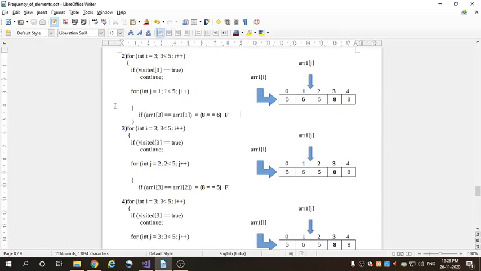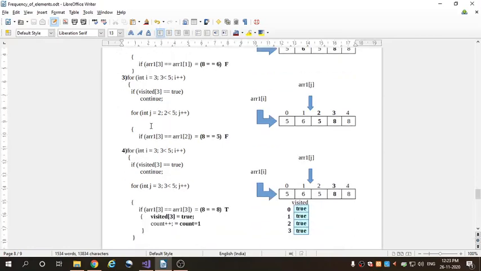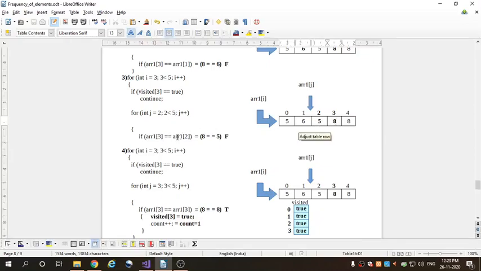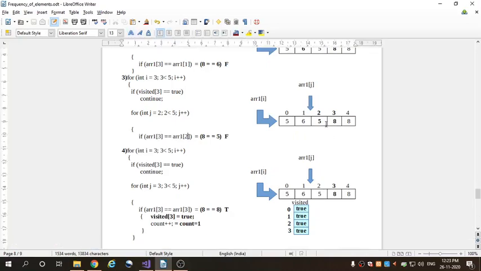Then it goes to the next iteration of the j loop. Now j value will be incremented by 1. So j is 2, 2 is less than 5, and it enters the loop and checks the if condition: if array of 3 is equal to array of j, here j is 2. At the third position we have 8, and at the second position we have 5. 8 is equal to 5? Now the condition is false.